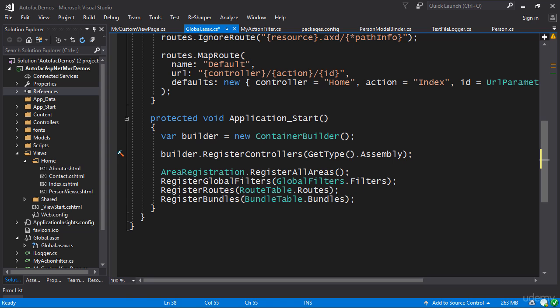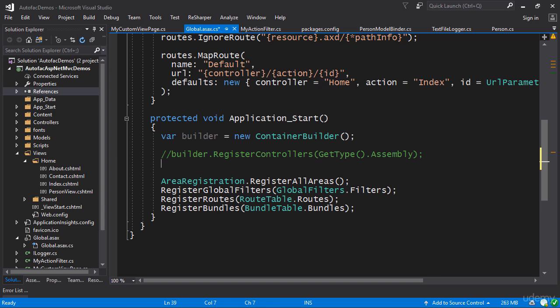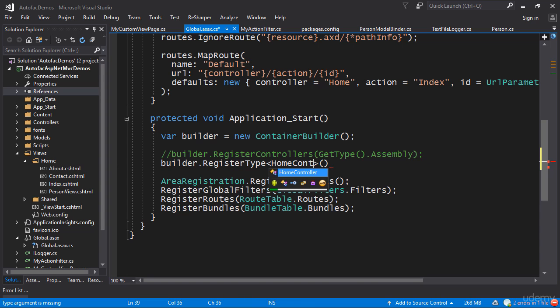Now note that controllers are registered as concrete types. You cannot register a controller as some sort of IHomeController interface. If you want to register them individually, that's also possible. You would say something like builder.RegisterType, you would specify HomeController, for example, and you also need to specify the lifetime.